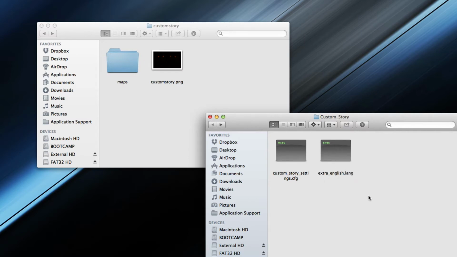And therefore, if you do not want to copy them or download them from my description, you can just simply create an empty text file with the extension .cfg and .lang. So that you have these. Just make sure that they are named exactly as this: custom_story_settings.cfg and extra_english.lang. And those will act as the files. If they are matching with the criteria, they should work. And make sure that when you save the text file, that you save it as plain text and not like a .cfg.txt, because that could happen if you have disabled extensions.